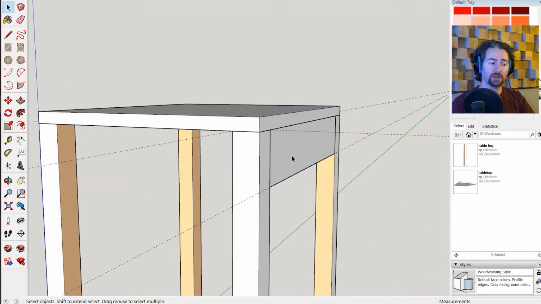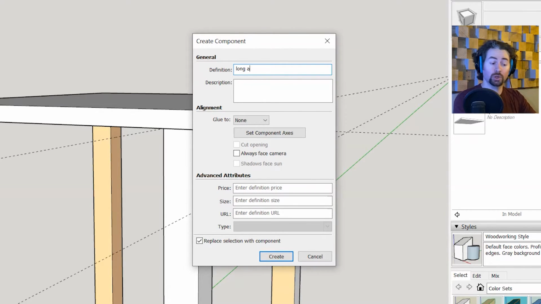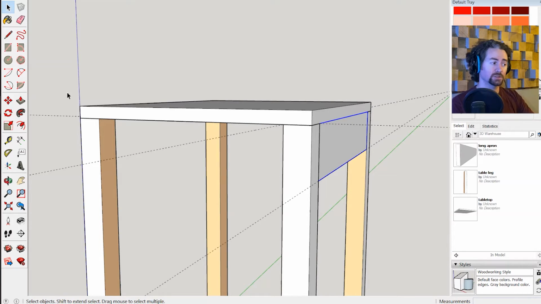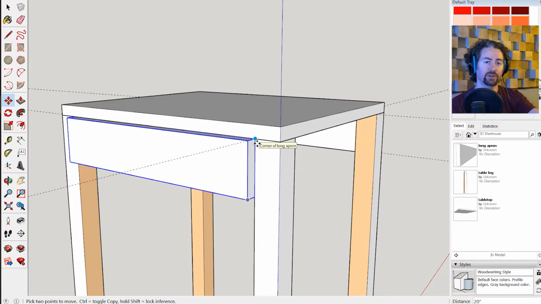I'll triple click on that, right click, make component, and call it long apron. Now that it's a component, I'll switch to the move tool, hold down Control, click the corner, and I can put it where the other one is. I've gone too far because it snapped on that corner, but I'll just click the other corner and let that snap there.